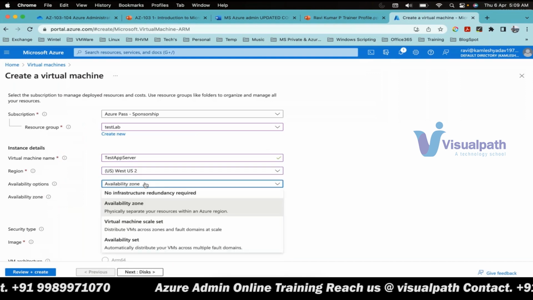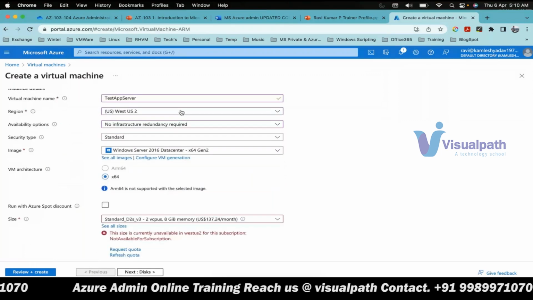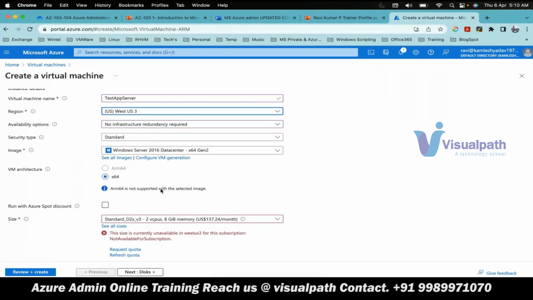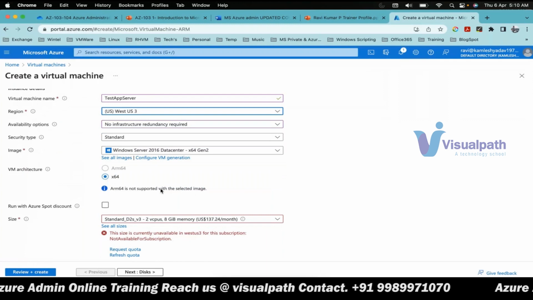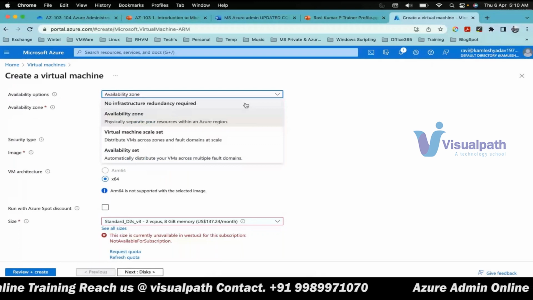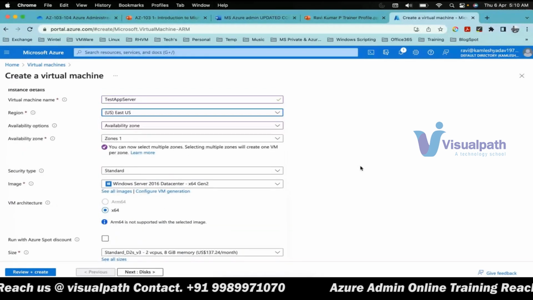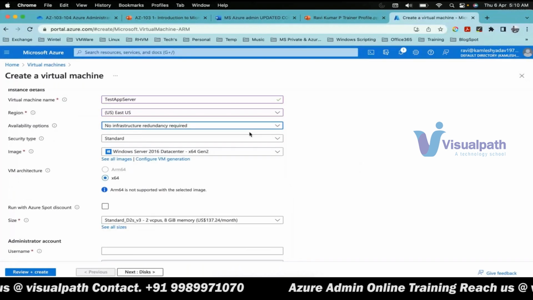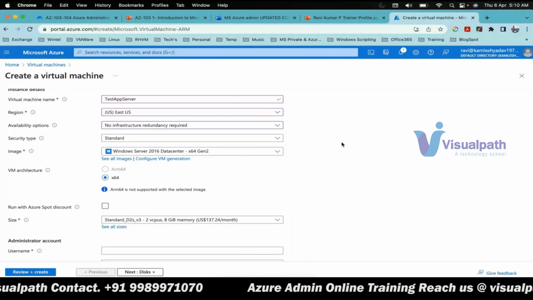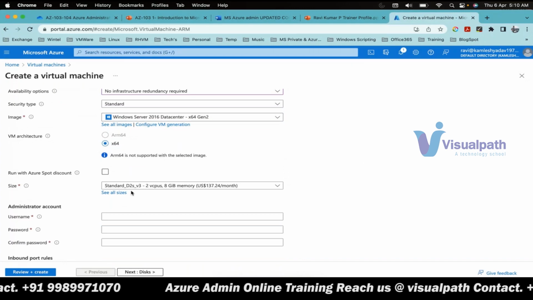Windows Server 2016. Okay, it's not available here. Okay, let's deploy in East US itself. There's no capacity in West US. Okay, so I'm selecting Windows Server 2016, 2 CPU, 8 GB RAM. I'll create a local user account to log into the server.